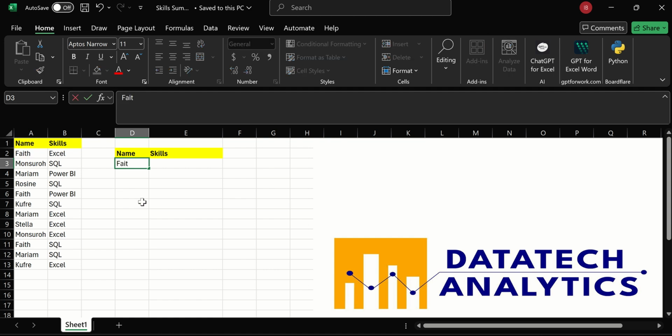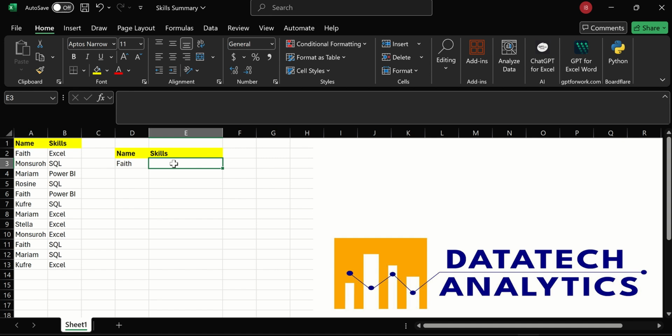If you don't know how to do it, some people will just do it manually like this. The Faith skill, she knows Excel, put Excel like this, comma. Then another thing, you look at it manually, Power BI. Faith also has Power BI skill. What other thing does Faith also possess? You look down, then you can see that she also has SQL knowledge. Now you put SQL like this. Then you have to do it for the other guys, Mansuro, until you reach the last person.